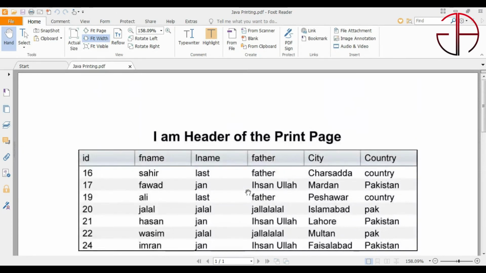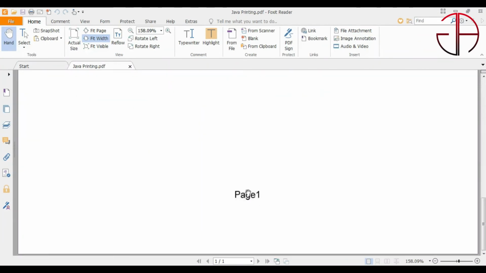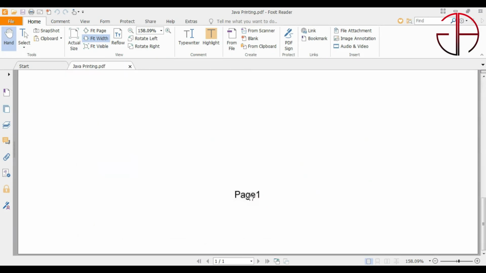You can see the same table is printed in our page. This is the header, this is the table, and this is the page number.